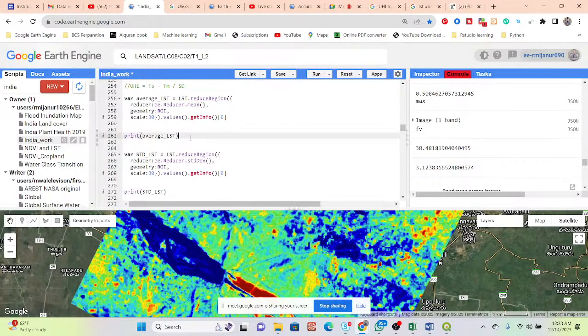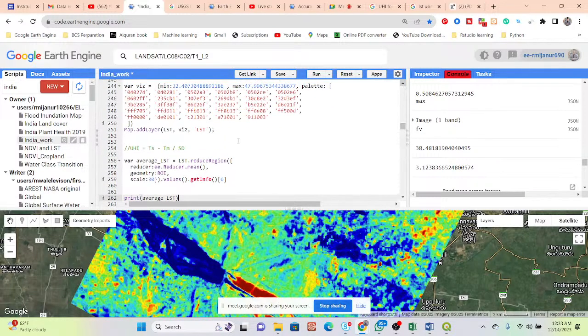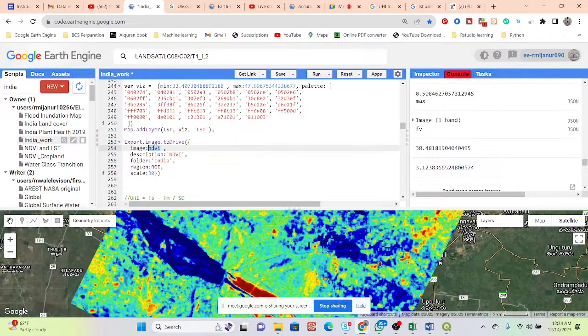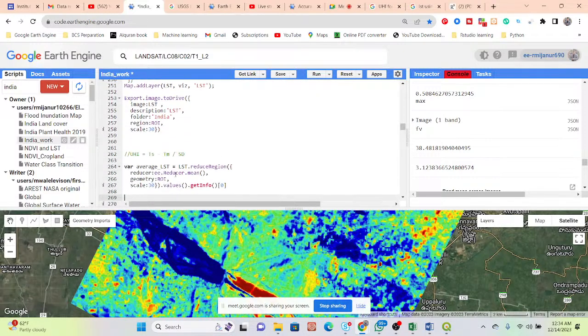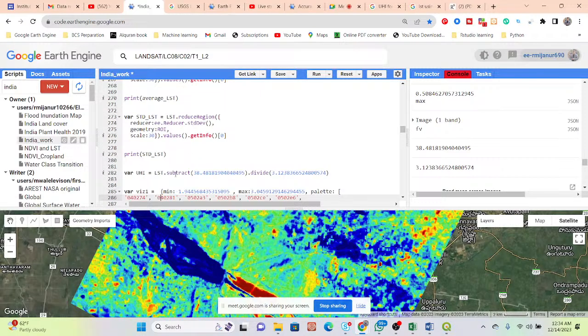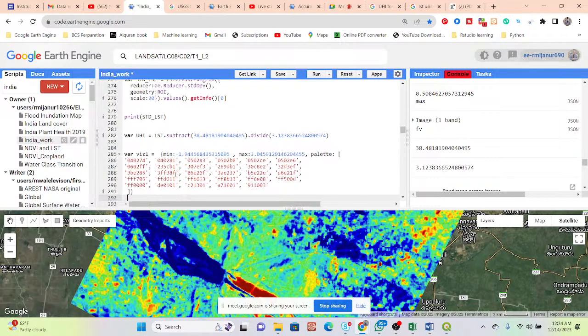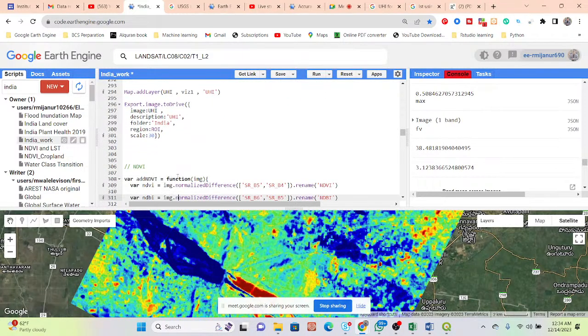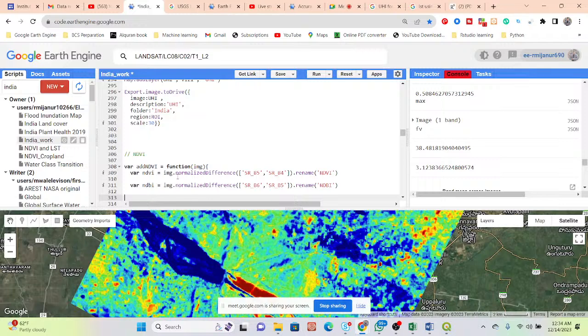Suppose the urban heat island as well as the LST map also need to be downloaded. For that, I first paste it in here. For the image I put the LST, and the description is to put the LST, and then everything else is the same, there is no change. As well as, finally, for the urban heat island we also export it. So for that just use the same. This time the image is the UHI, and the description is the same, UHI. Then there is no change. Okay, so mainly that's done.